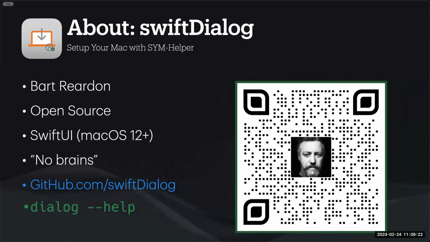The project is available on GitHub, and Bart has an extensive wiki with detailed examples. Additionally, there's built-in help when you need a quick answer. Here's the QR code from Bart's session from last year. Are there any general questions about Swift Dialog?